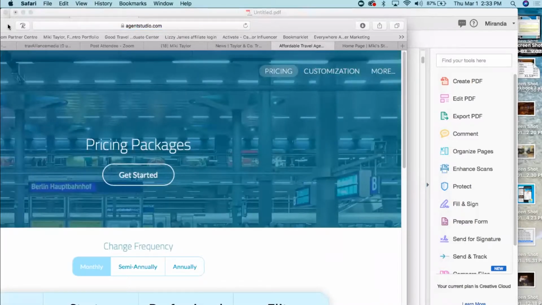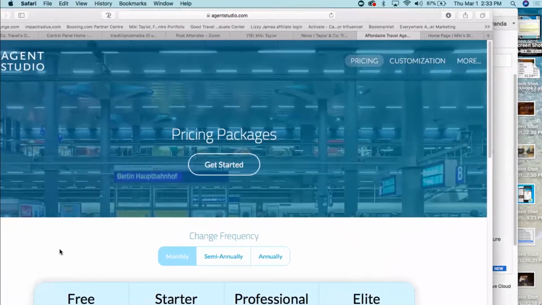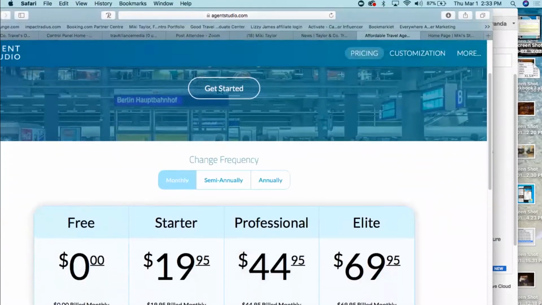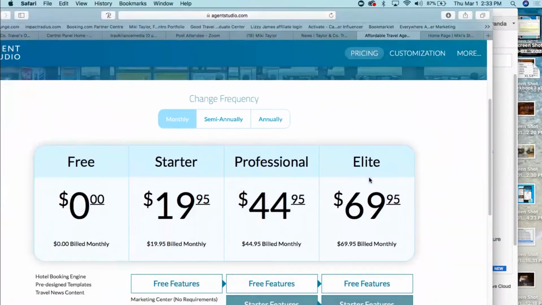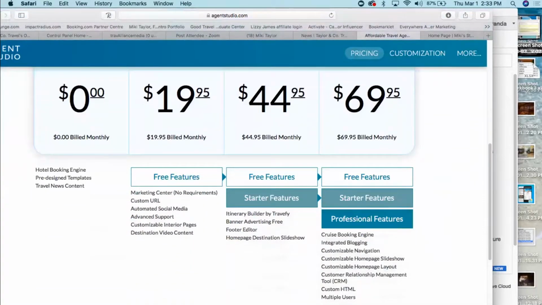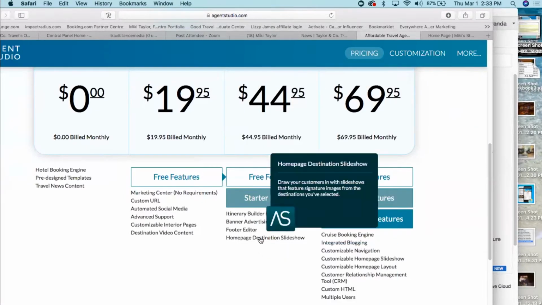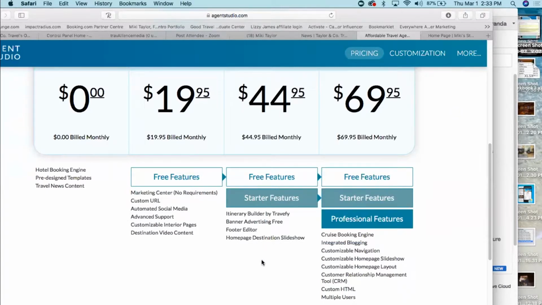So if you aren't with a host and you're getting your website directly through Agent Studio, these are the different plans. The plan that I'm on is the Elite plan, and I have all of the features. The Elite plan contains everything included in, of course, the free site, the starter, and the professional. And your site, Tammy, you probably are on the professional site at a discounted rate through a host agency, or you might have a discount. Let me know if your site isn't through a host.